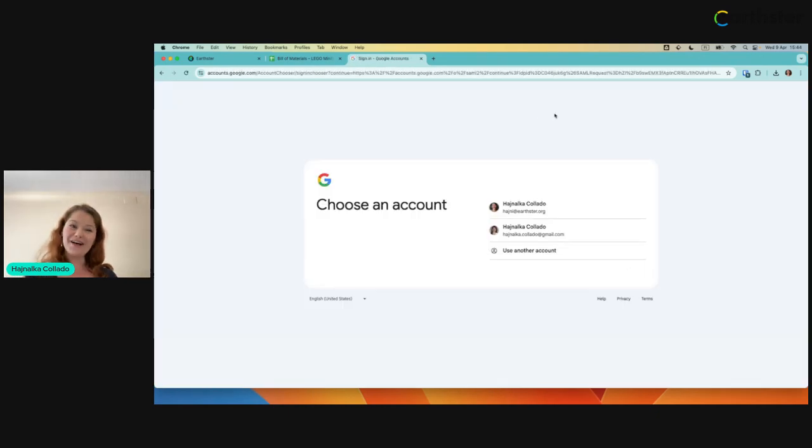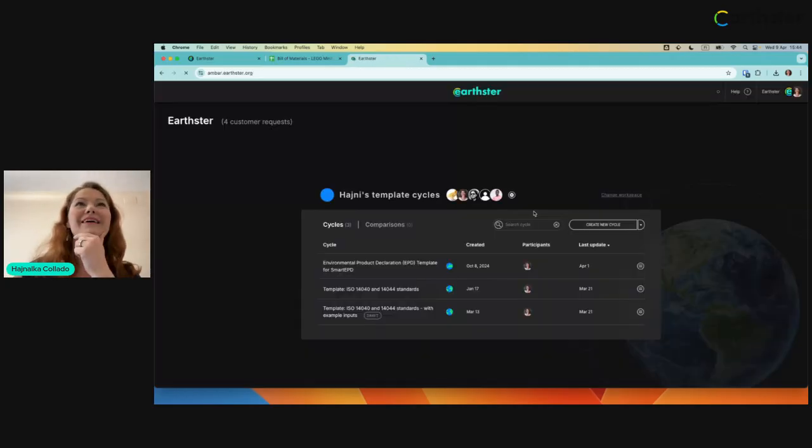And ta-da! It goes to the SSO login. I click from here that I want my Earthster account, and that's it. This is an amazing thing we have just recently added. I'm proud of our developers. We did it super fast.